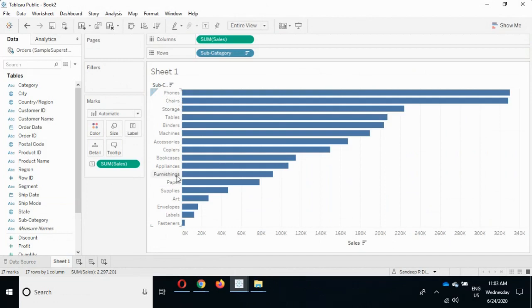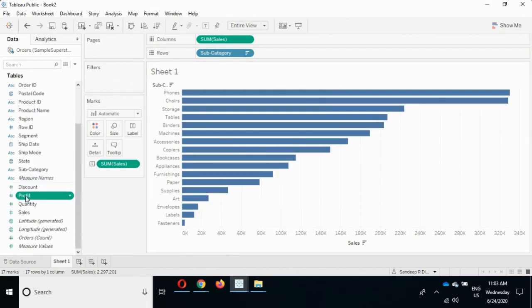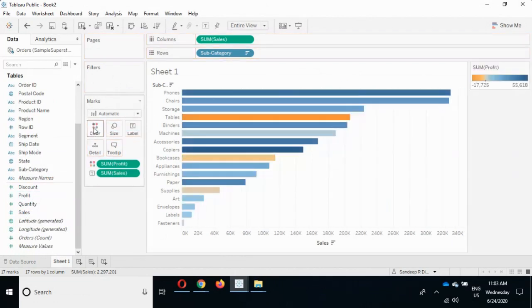Now, if I have to see which region is making profit, I don't have to put the profit again inside. I simply have to color these based on the profit, right? That's my business understanding. So I'll simply take profit and put it on colors. Now you see that, right?